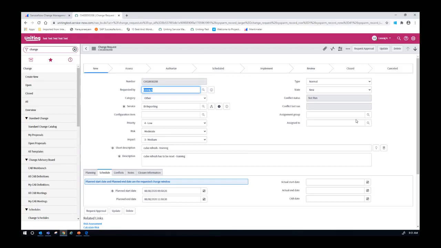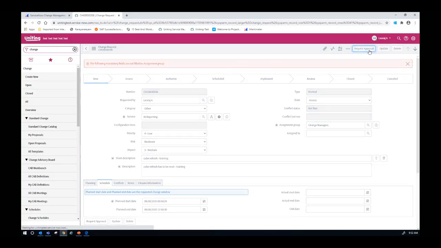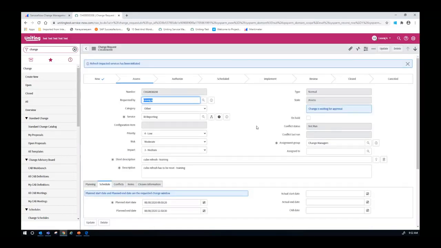So let's progress to the next step here. Let's say I'm going to request this for an approval. And it immediately tells me that I have to assign a group here. So let's say I'm going to change it to the change manager because this is a change request and request approval. So now I'm in the assess state. The new state is complete. It's been refreshed to the assess state. This is where the change request is being assessed by the manager. And after assessing, the manager is going to approve it. And you will get information which says the change is now waiting for approval.